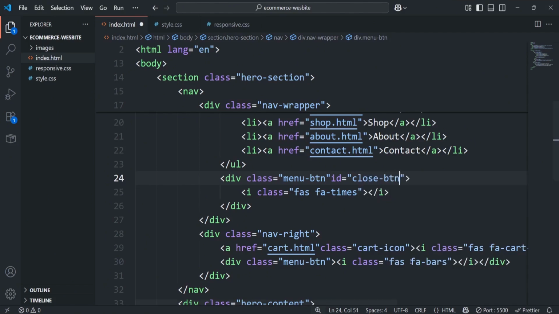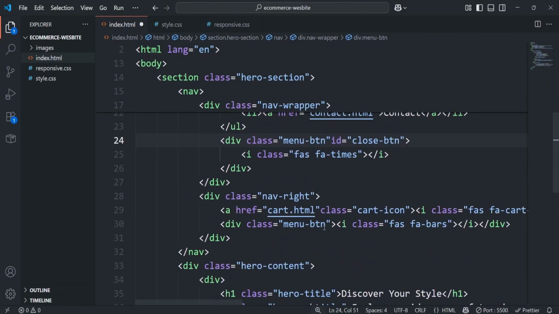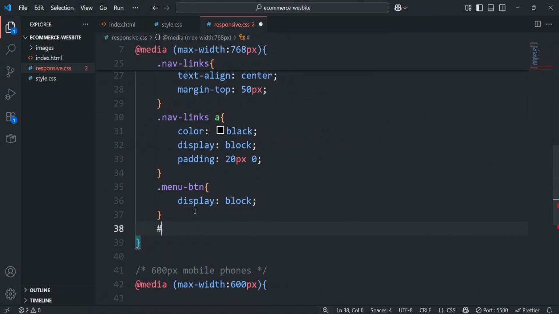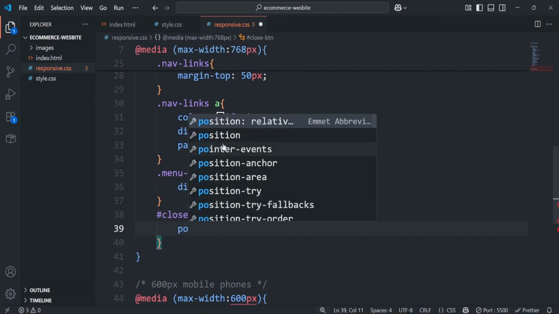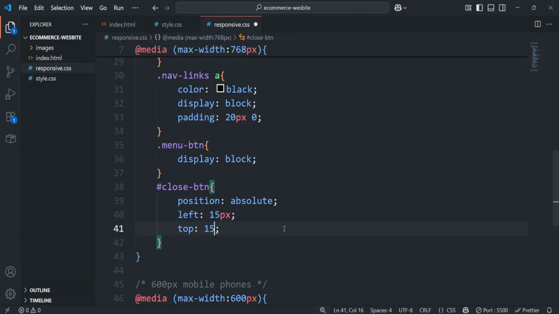Then I'll give this other one, this fa-bars, an ID of open button. Then I'll copy this close button ID. I'll go to my responsive.css. I'll paste that right here. I'll use the pound sign because this is an ID, not a class name. I'll give this a position of absolute, left of 15 pixels, top of 15 pixels.